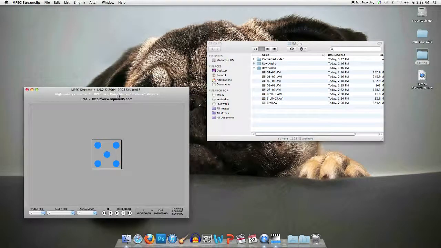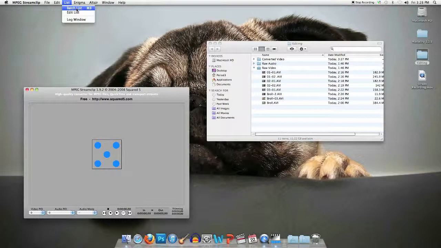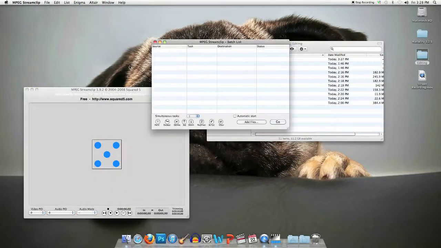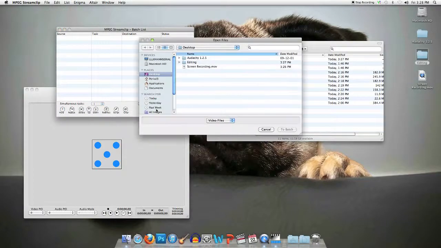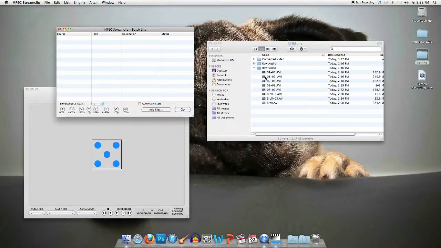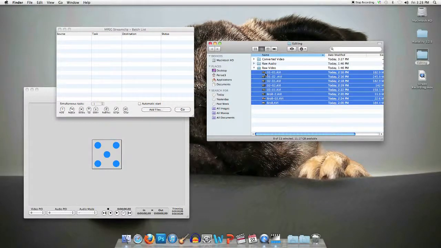And in order to do a batch, we just got to go to Go. Helps when I'm on the right program. Make sure you touch the right program. And we'll go to List, and you will find Batch List. You'll open it up, and here you go. You could click on Add Files, go find Editing, go find Raw Video, and select each one. Or you can do it the easy way. Select them all, drag and drop.